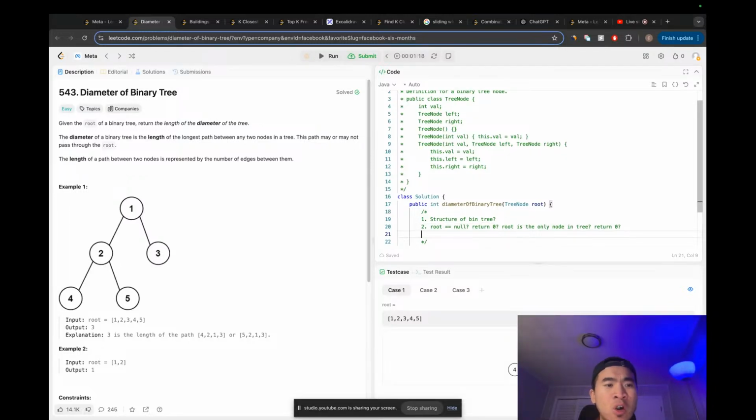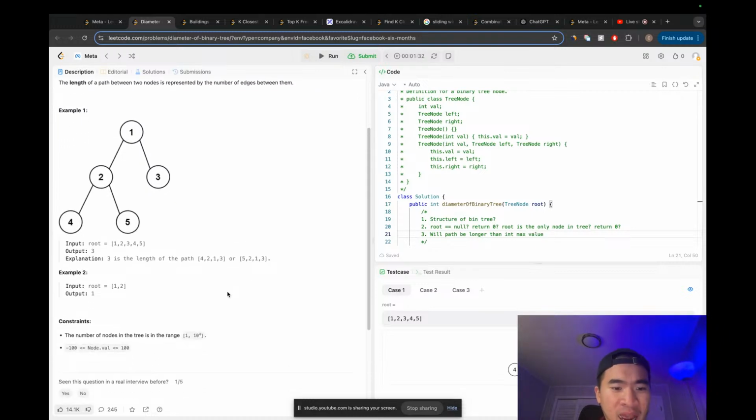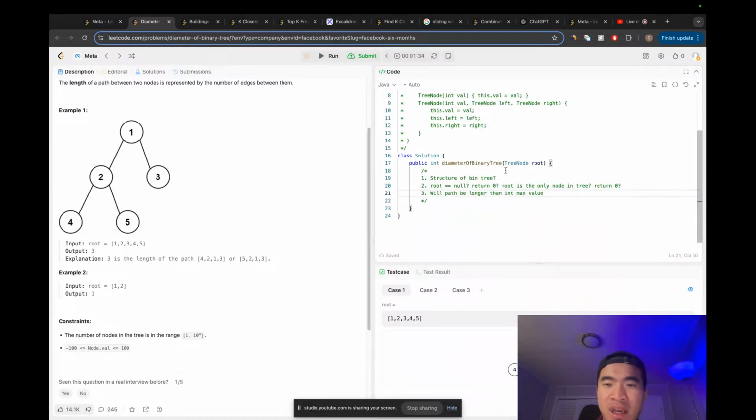And what other cases can I think of? I want to check for integer overflow. So will the path be longer than the int max value? I think these would be the clarifying questions I would ask. And so now I would go into the solution.